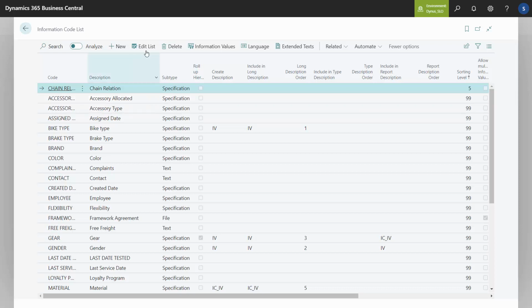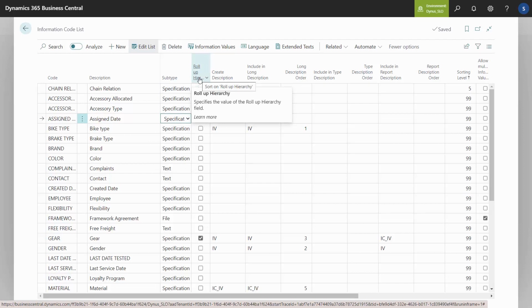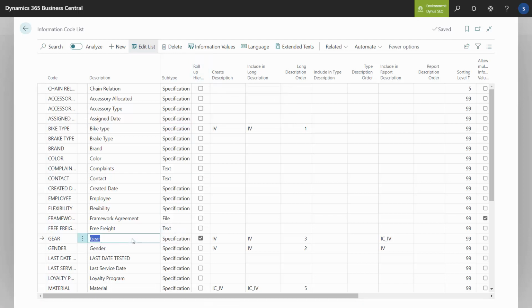The subtype determines whether it's a specification, a text, or a file, depending on the filtering you want when you enter it from the different pages. The field rolled up hierarchy is actually a field we use in the sales configurator, which is an app lying on top of the master data information. So as long as you use the master data information, this field is used for nothing. You could just hide it. If you have the configurator, it is used to determine whether, for instance, the master data gear should be rolled up on the top level items to include this information.